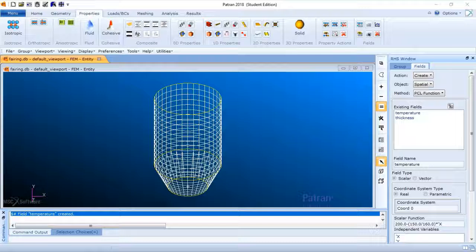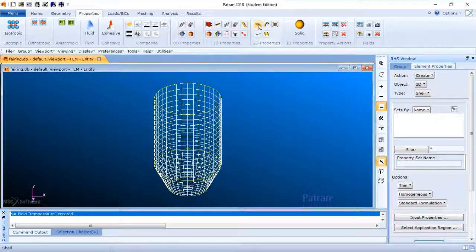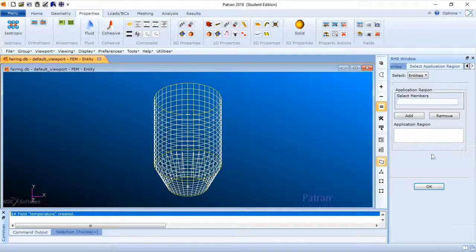Next, what we're going to do is create 2D element properties. To do so, we're going to use shell. We go shell, we select here, and in the tab of properties, 2D properties shell, or we can manipulate it from here. Now the property set name is gonna be prop underscore 1, and we're gonna select input properties. No, back.